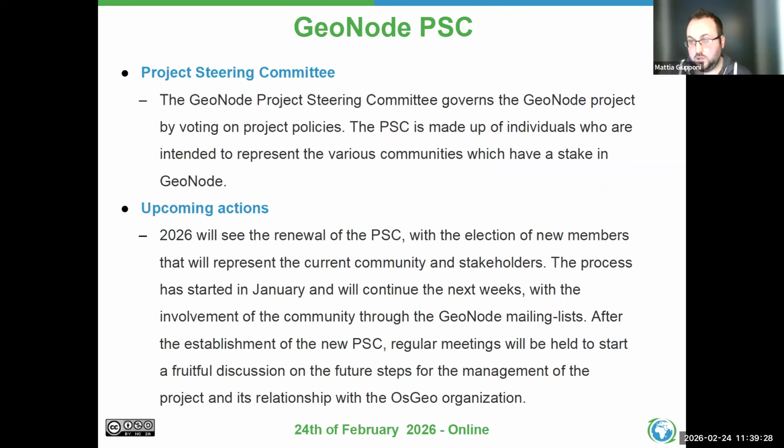With the new year, we are also working to review a bit what the PSG of GeoNode is. So there will be the new election coming soon. The PSG, for who doesn't know, is the committee team that votes for the new project policies, for the new features, for the changes inside the GeoNode repository. Of course, the process has already started. It started in January, and it will be a continuous process for another few weeks.